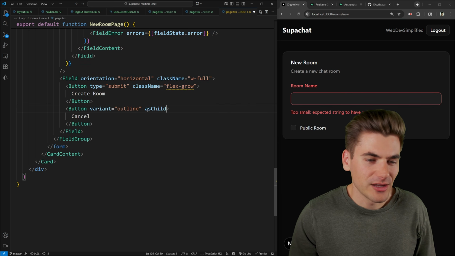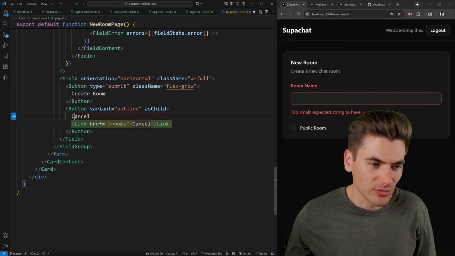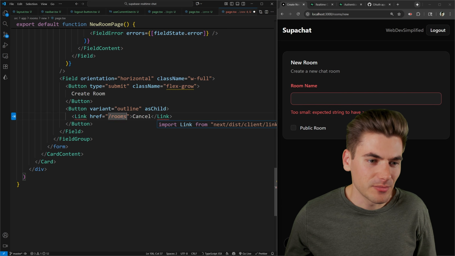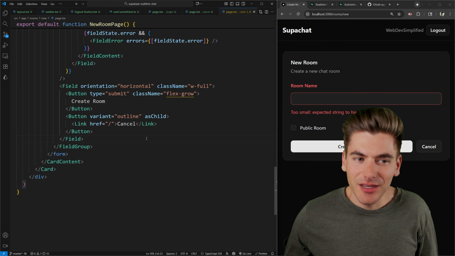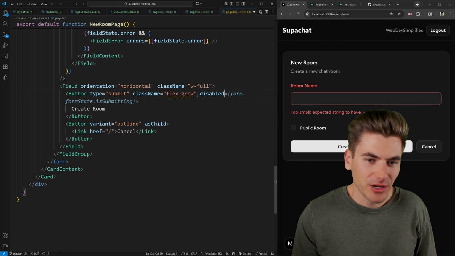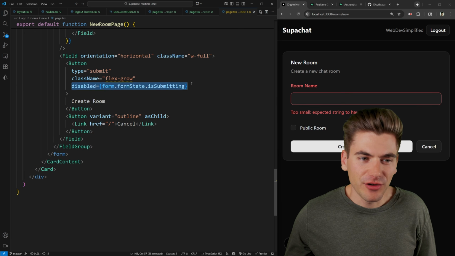But this one we want to be an as child because we essentially want to redirect the user with a link. So we can say a link that brings us back to the home page, just like that. Let's import this link component. There we go. Now to make sure we properly handle loading, we're going to come in here with a disabled state, make sure that when we're submitting our form, this is disabled.